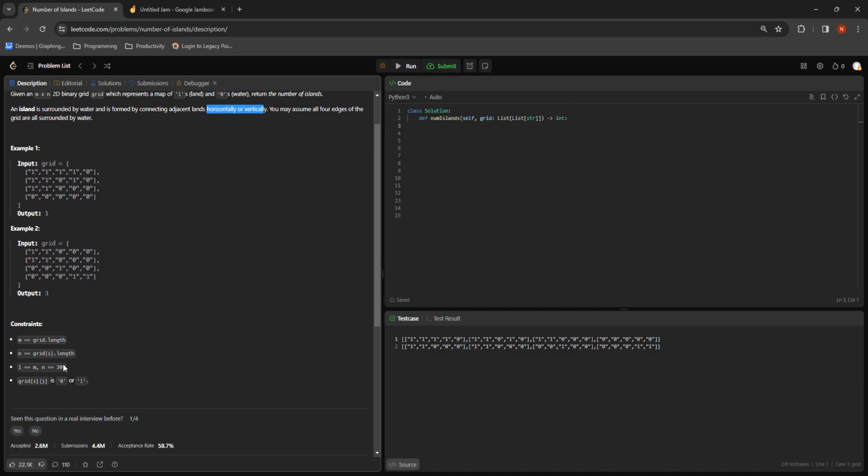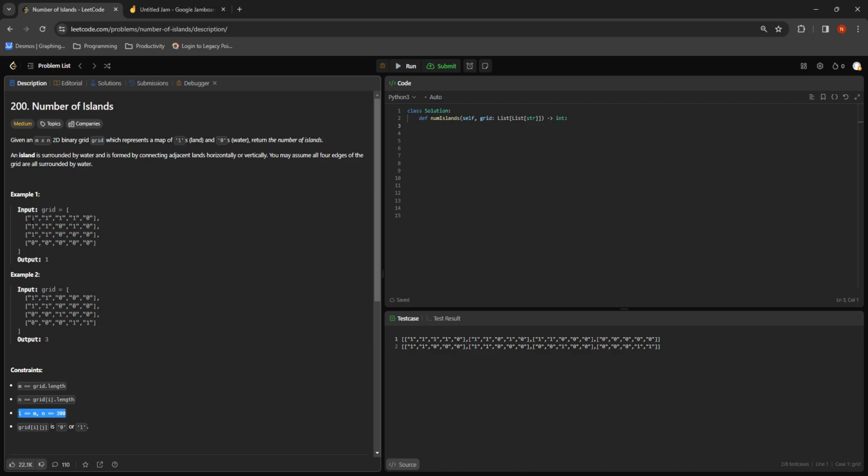And also here, our input size is relatively small, so that is a sign that this problem can be solved with a brute force approach, meaning, for example, in an n squared time complexity. And also, well, here we have some examples. So here it says that in this example, the number of islands is 1.